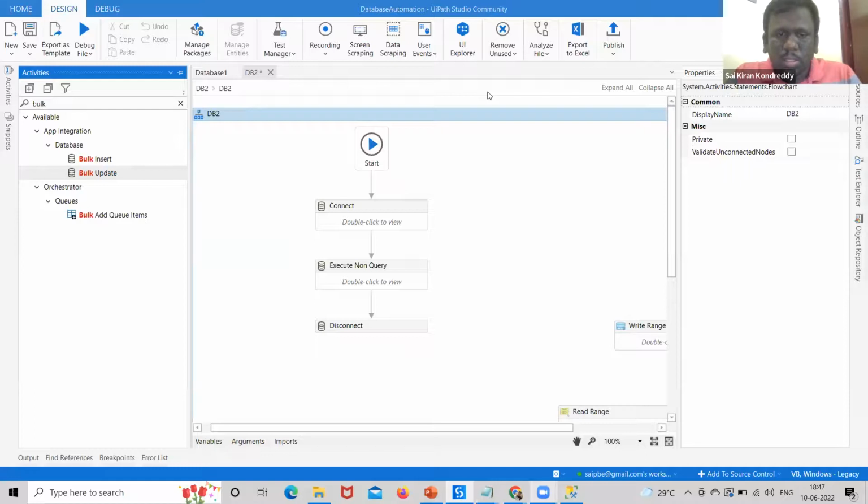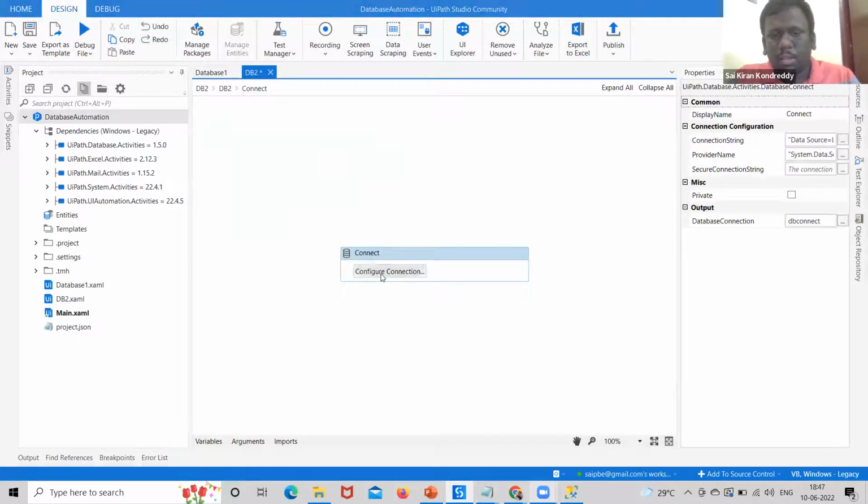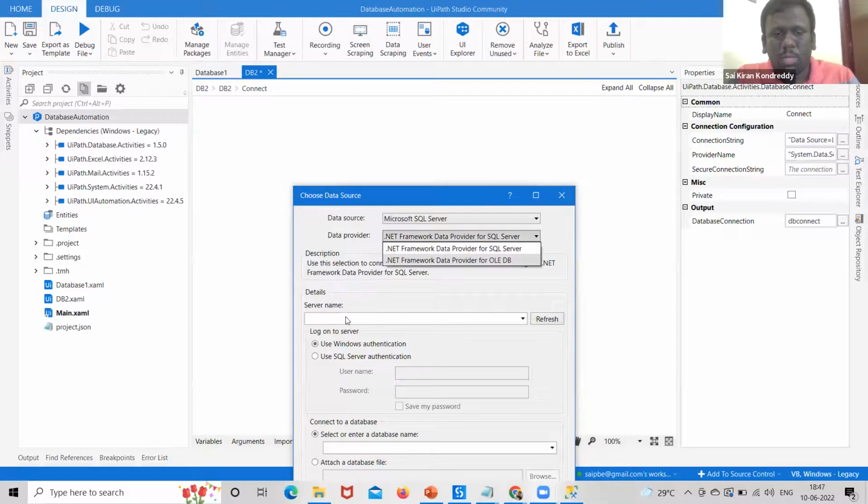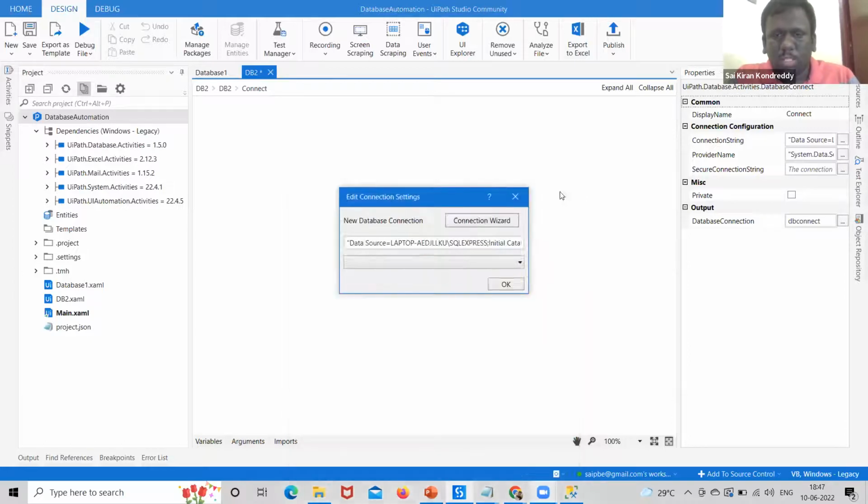So downloading SQL and all, it will take much time, Bhargav. Okay. So I have showed you how to make the SQL connections and all, right? So the connect command will help you to make a connection. Under the connection wizard, I have shown you how to connect with the SQL server, how to get the server name, and how to connect with the particular database name. That is basically how you connect with the particular database.